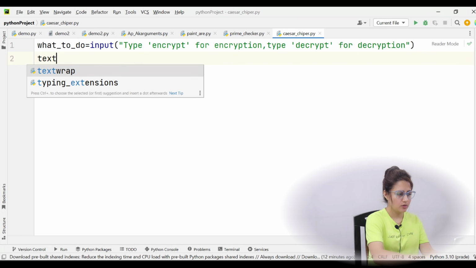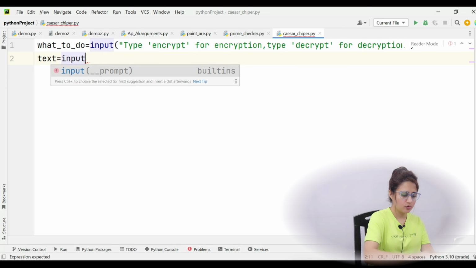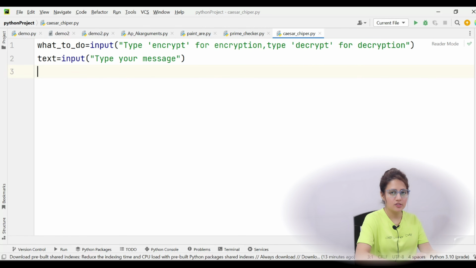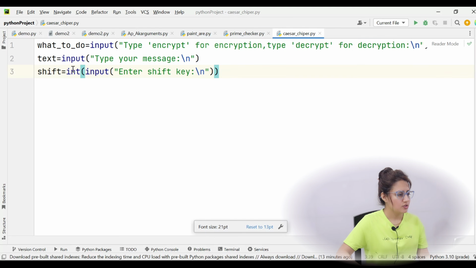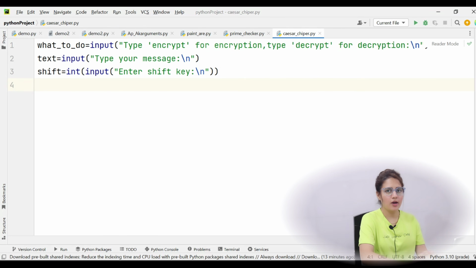So suppose we take a variable text or any variable, and there we will take input. Type your message, and third is the shift key. So just enter the shift key, and shift key is obviously an integer, so we are going to typecast this into int, and this would be a string, so no need to typecast. So 3 inputs now we have.